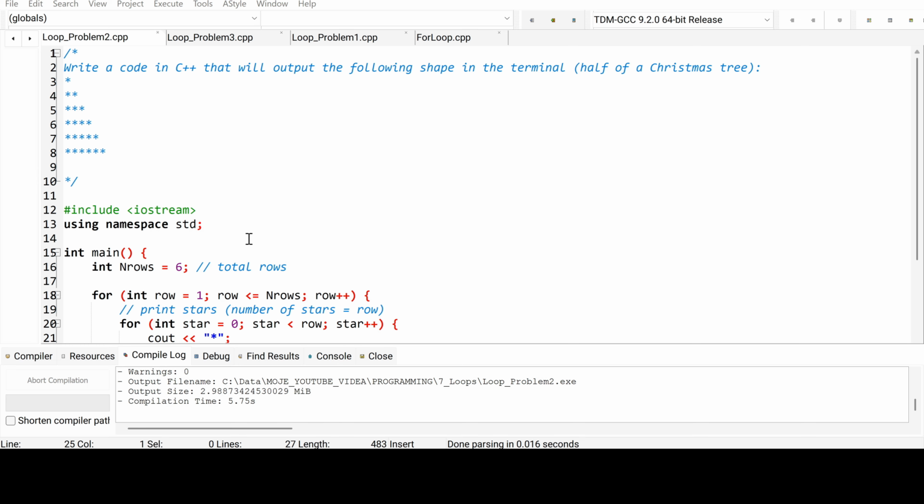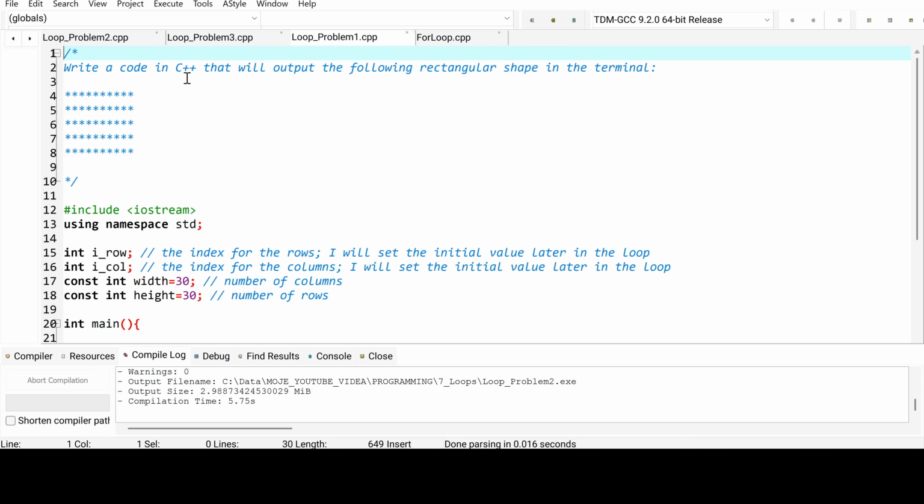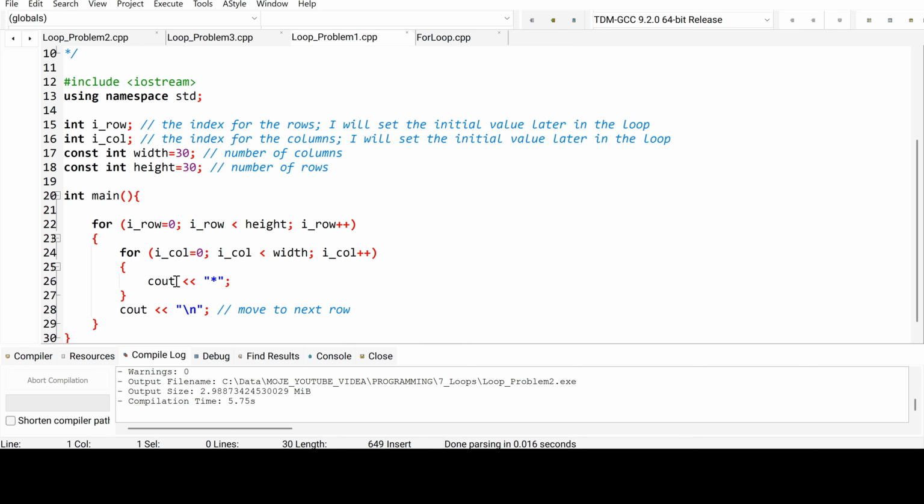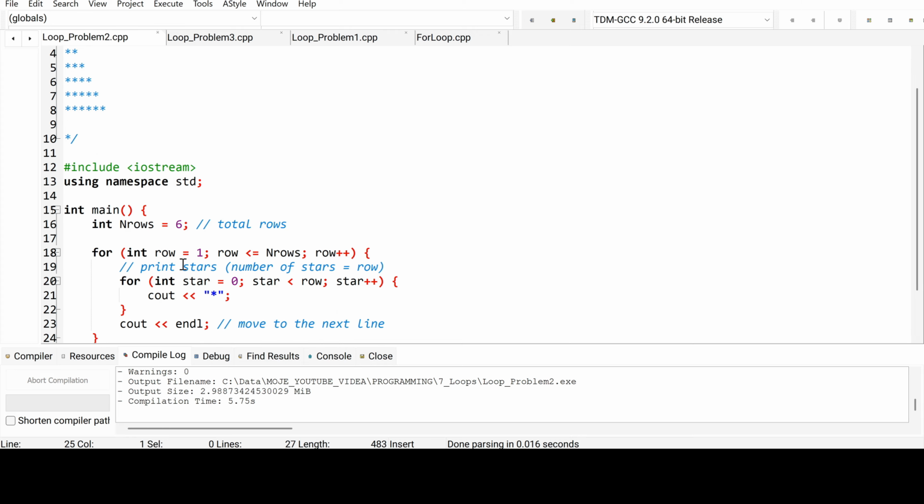If you watched the earlier lesson on the rectangle of stars, you'll notice the same principle here. The rectangle used nested loops as well, one for rows and one for columns. The difference is that instead of printing a fixed number of stars in each row, here the number of stars depends on the row number, which gives us a growing tree shape.